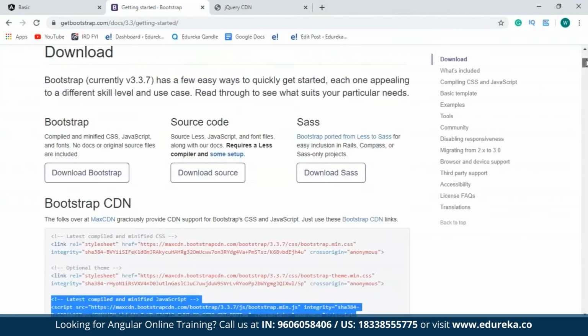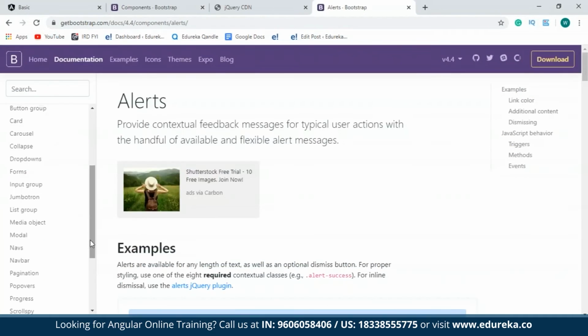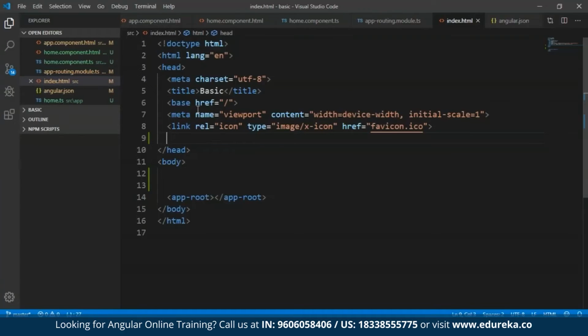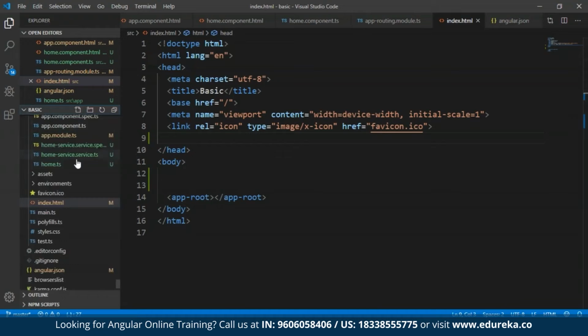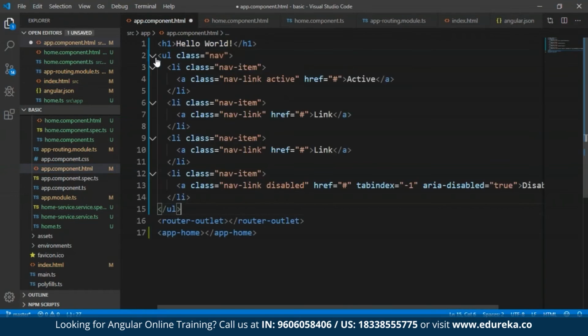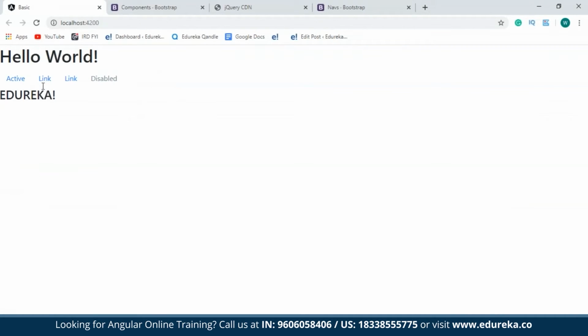In case you guys want to be more clear, I'll just give you an example. And from here, I'll pick up a nav. I'll just copy this code. I'll get back to my project. So now I'll open the app component.html file. Just remove this, and I'll paste the code that I just took from Bootstrap. Let me save this and get back to my project. So as you can see over here, the nav bar that I just took from the Bootstrap official website is working. This means Bootstrap has successfully been installed.